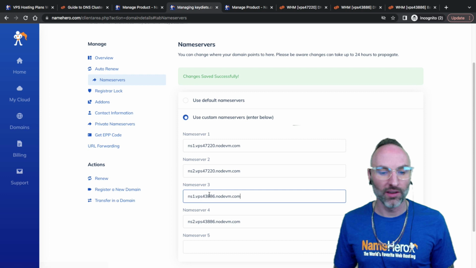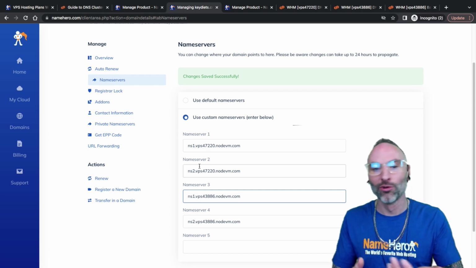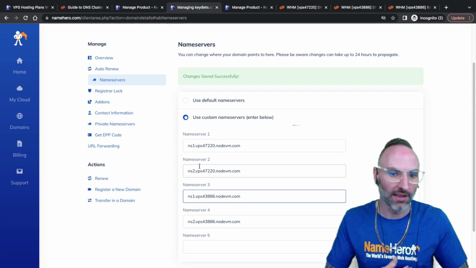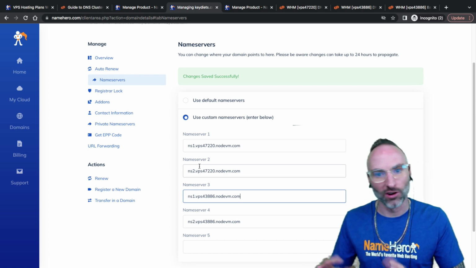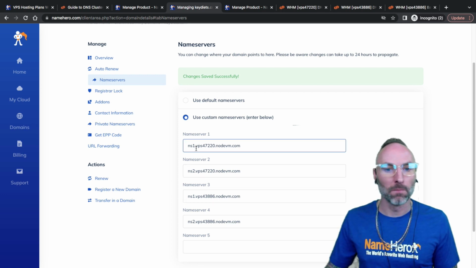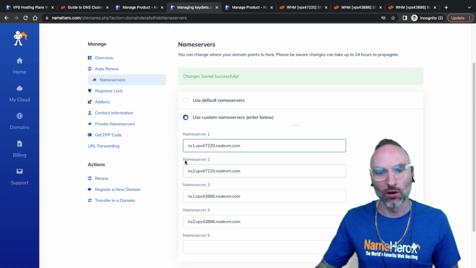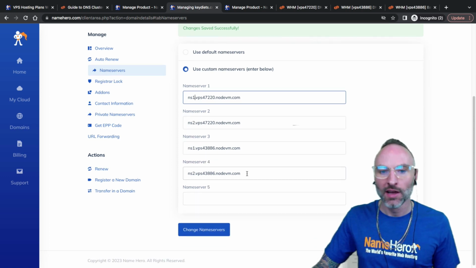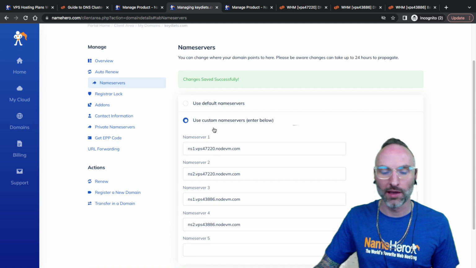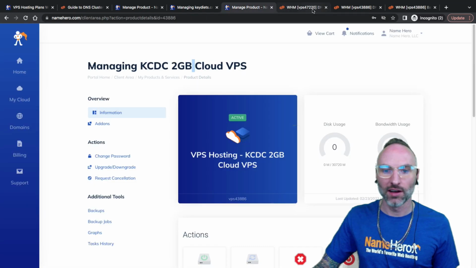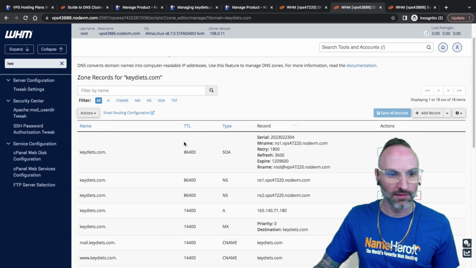We can also regionalize these, globally or regionally. If we have nodes, we could have DNS nodes set up in the US and UK, other countries, other parts of the world, if we want to do that. And so that way you have multiple worldwide highly available coverage. But again, that's a whole video for another time. So all these name servers in here will ensure that regardless which name server it calls, it's going to properly resolve keydiets.com. So it's saved successfully. Okay, so now we have everything set.